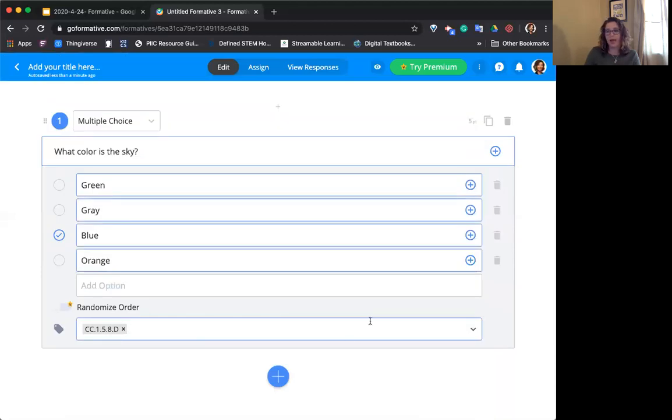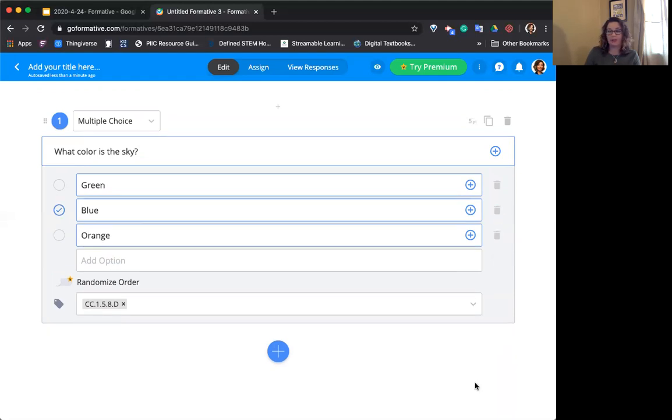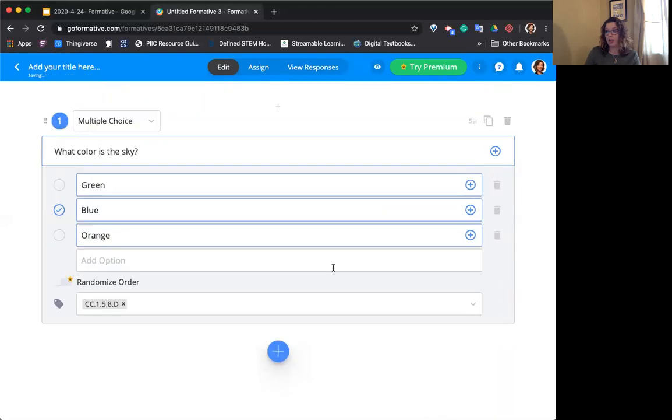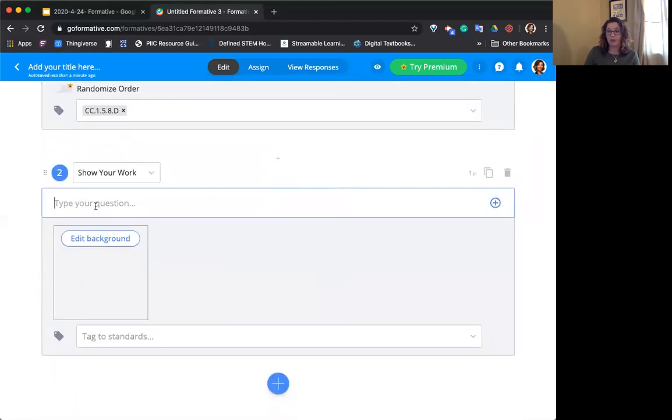So I can add multiple standards or a single standard to this. I can get rid of, you know, if I only want it to be 3 choices, I can do that. And then I can add more. So I can do a show your work. Show your works are great for math questions.